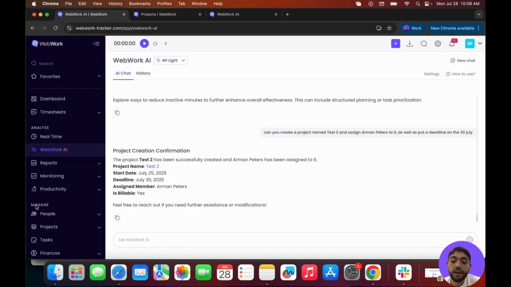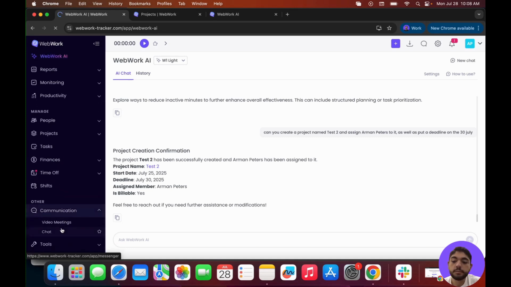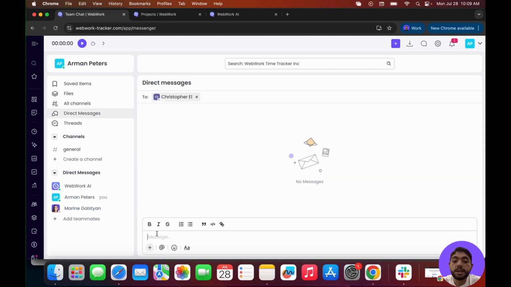Another way you can talk to the AI is by going down to Communication, then go to Chat. From here in Direct Messages, you can see WebWork AI. If you click on it, you can actually interact with the AI from here. Another thing you can do is actually mention the AI in the chat. So for example, I can go ahead and mention WebWork AI, and from here I can actually write the prompt. This way, the other person can also view the AI's response.